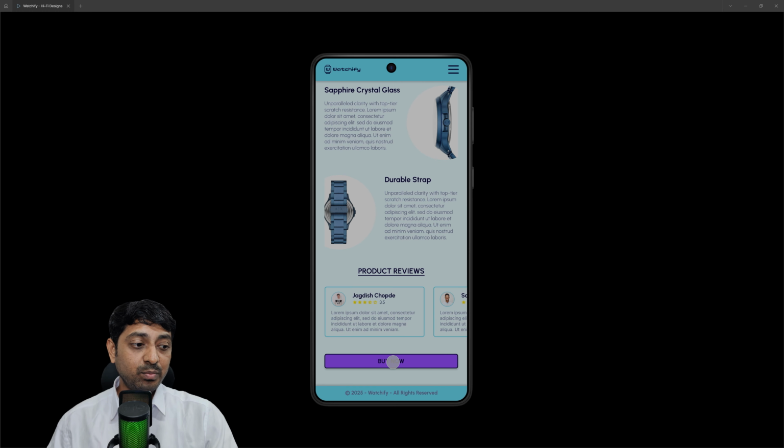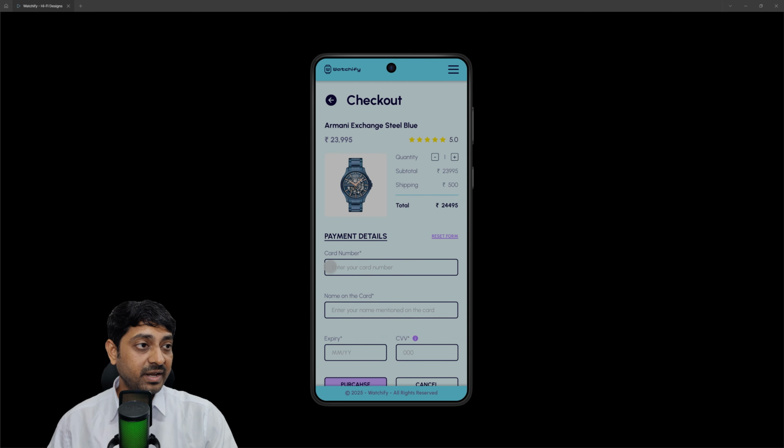So I want to buy this product. I will click on the buy now button. It will take me to the checkout page. Now here the quantity is there. So right now the quantity is 1. So that means the subtotal will be the price of the product. There will be shipping charges of 500, and that will calculate the total.